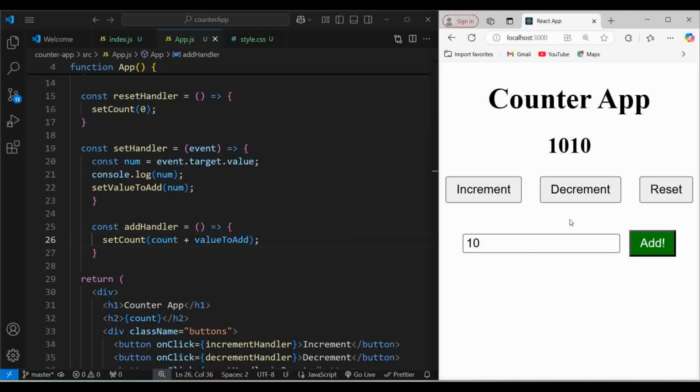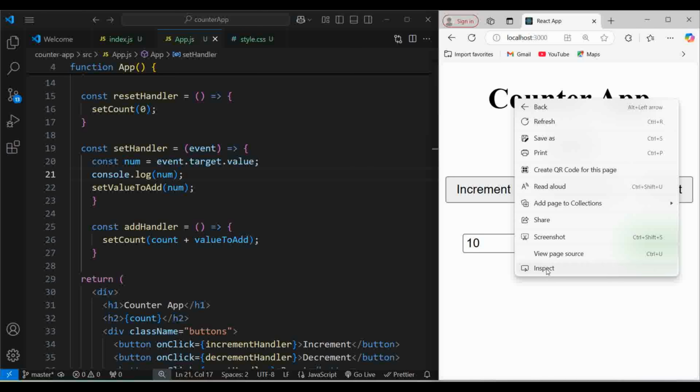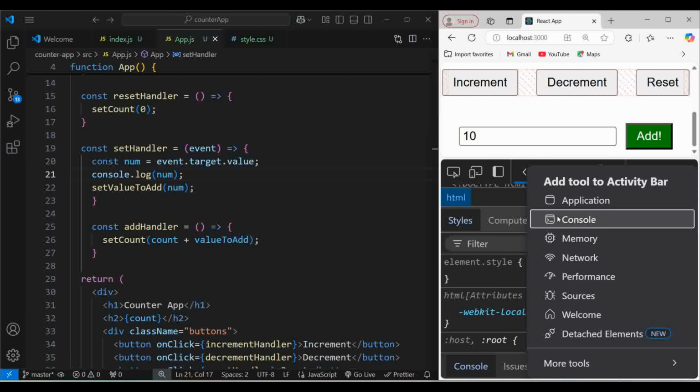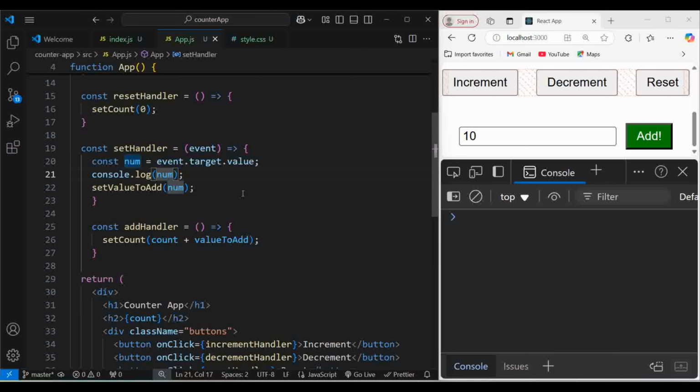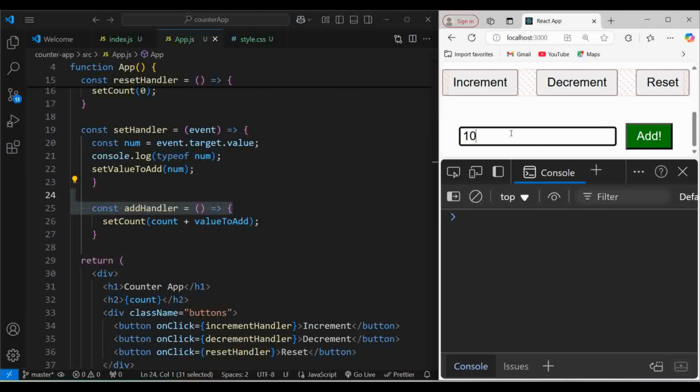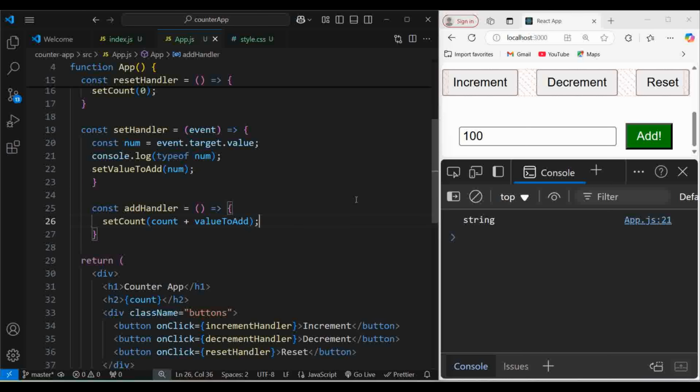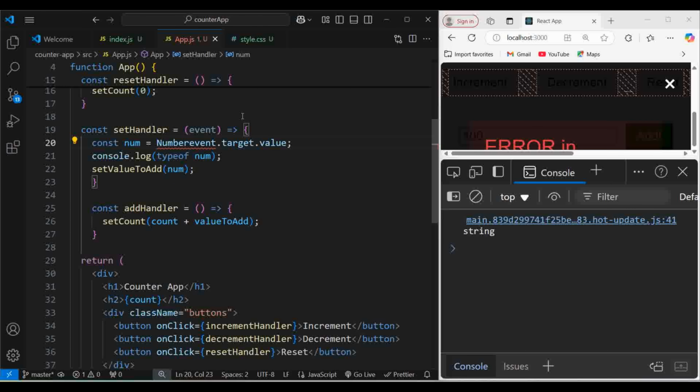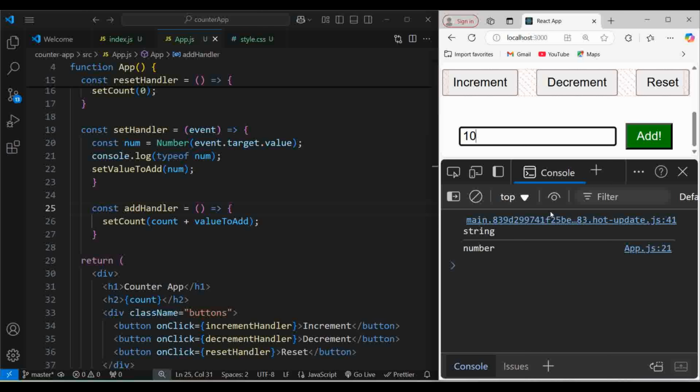So what the problem here is, by default whatever we enter in this text box will be of type string. So to check that, let me open the console. For this there is an inbuilt function called typeof to check the type of a variable. So I'll go ahead and write num. You can see the type of this num is string. Okay, so how we can tackle this is, there is another inbuilt function called Number. This will convert strings to numbers. So now you can see I'll type 10, and you can see the type of this number is number.